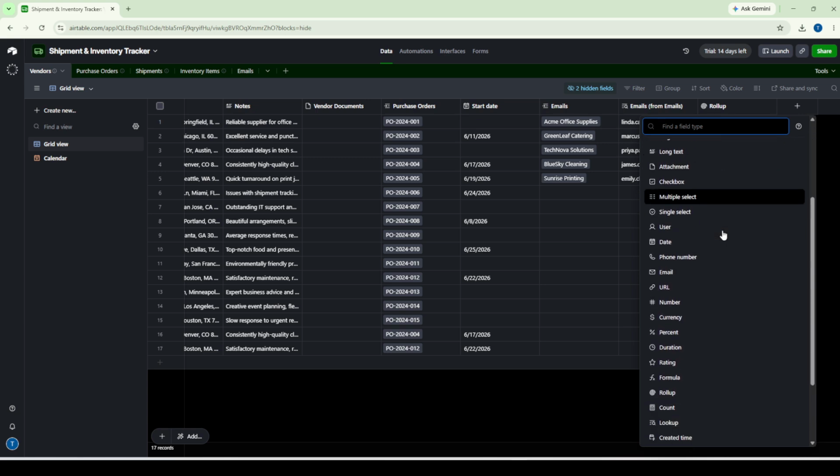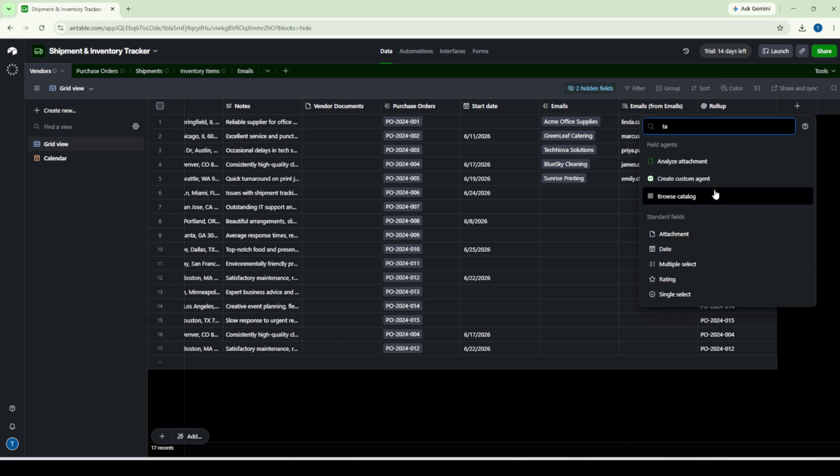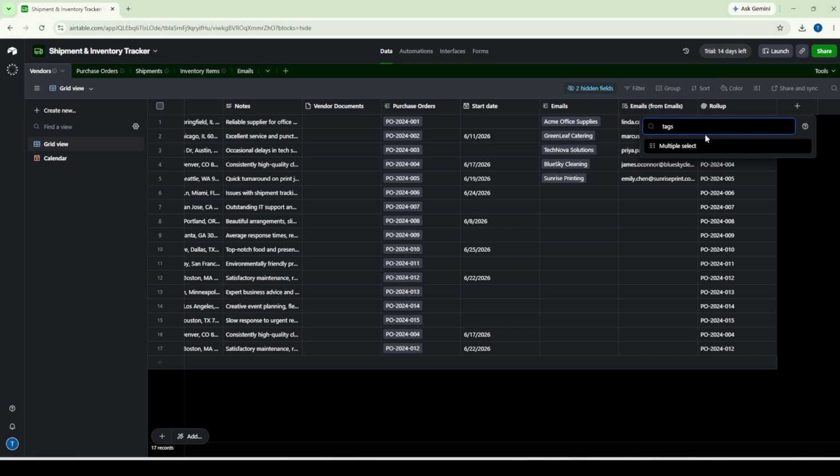Once you're in the right table, look at the column headers at the top. You'll see a small plus icon at the far right of the header row. Click that icon to add a new field, which is just Airtable's name for a column. This is where your tags will live.